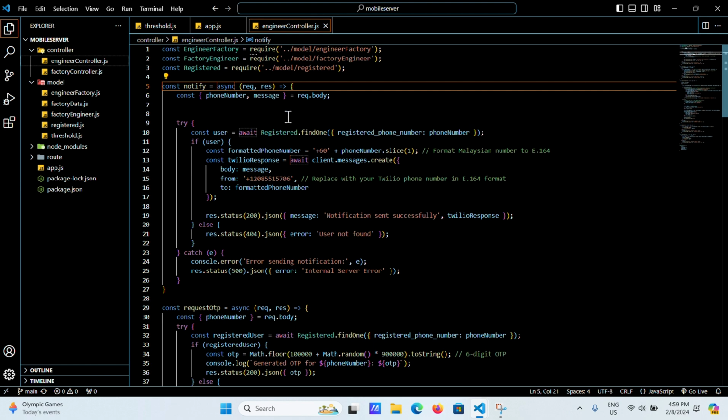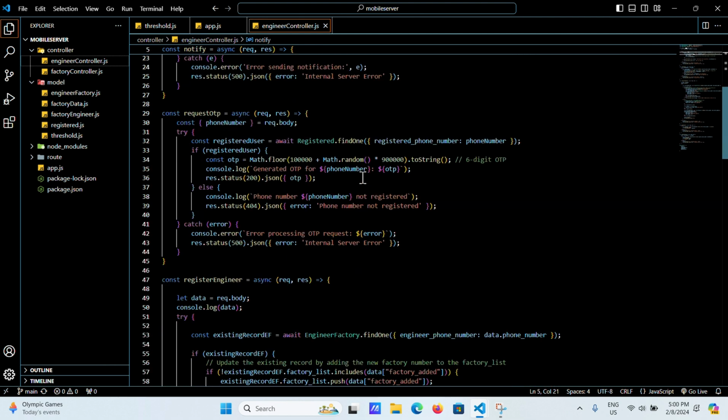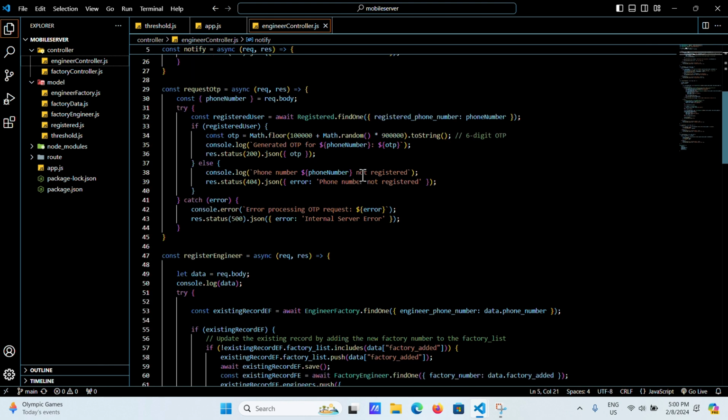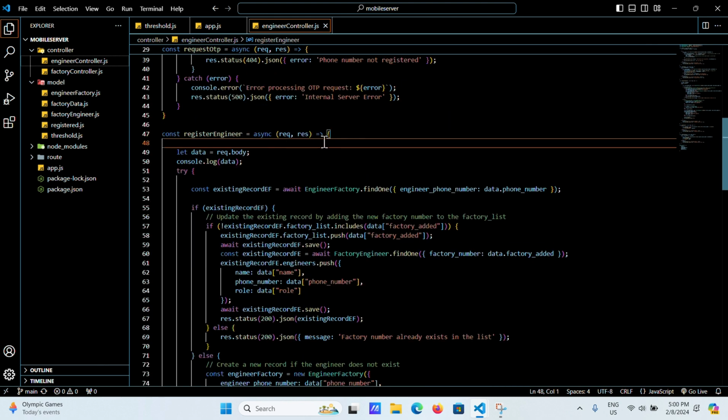This function will send an SMS notification via Twilio to registered users. The request OTP function will generate and return a 6-digit OTP if the phone number is registered. The register engineer function will either update the factory list for an existing engineer or create a new record if the engineer does not exist. This also ensures the engineer is registered in the database.